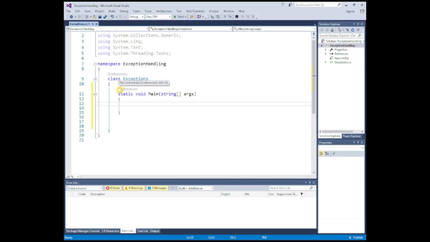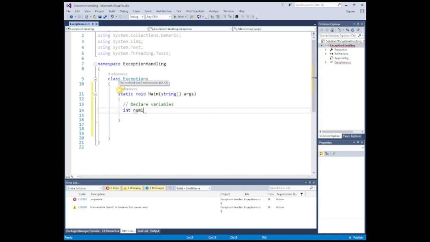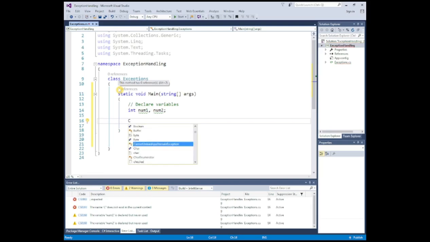So the first thing I'm going to do here is put a comment and we are going to declare some variables. I'm going to declare two integer variables. The first one is going to be called num1 and the second one is going to be called num2. Two variables. And next we're going to use a Console.WriteLine.